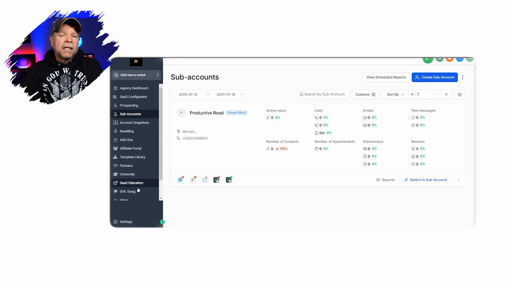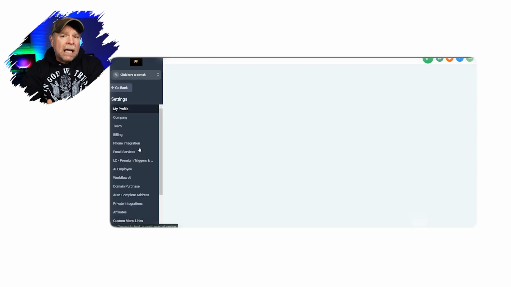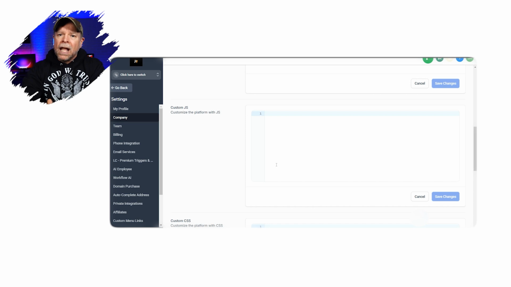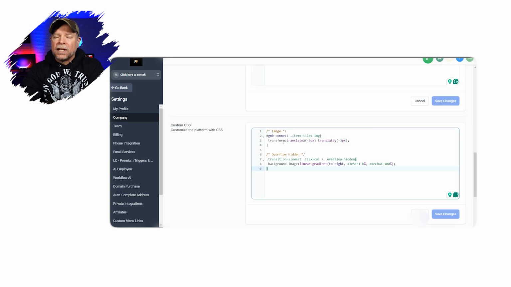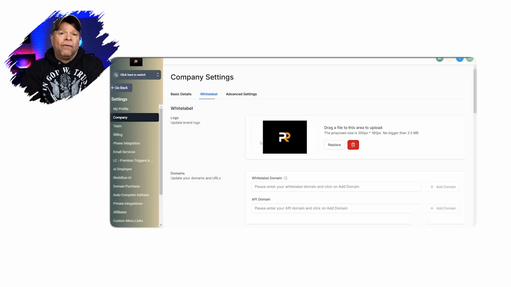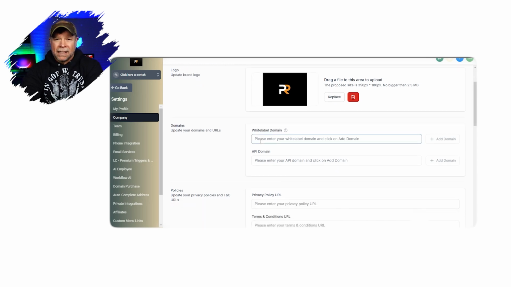Switch over to your agency view in GoHighLevel, then navigate to the settings, and under Company, you'll find a box for Custom CSS. Simply paste the code that you copied here, hit update, and refresh the page. Now your changes should be applied across the platform. The beauty of this is that you can now offer a totally unique experience, not only for yourself, but also for your clients and team members.